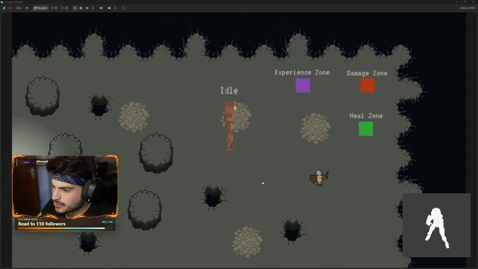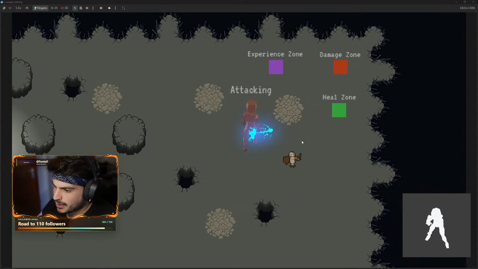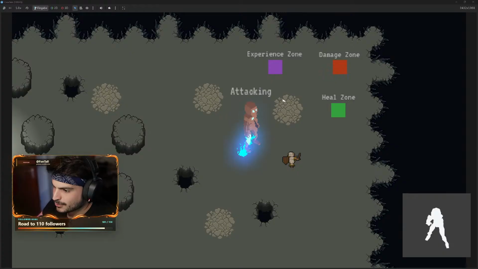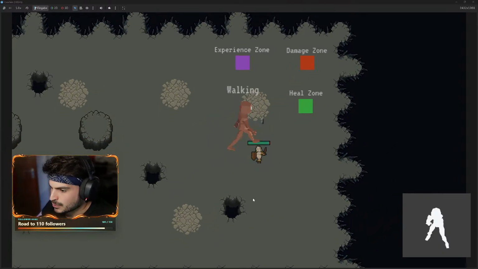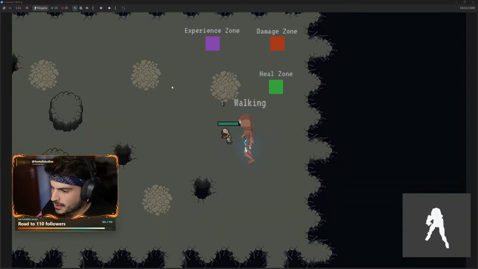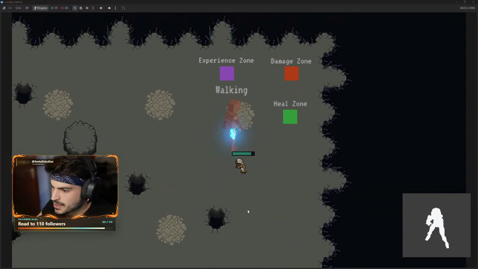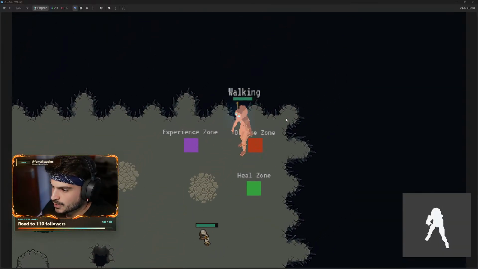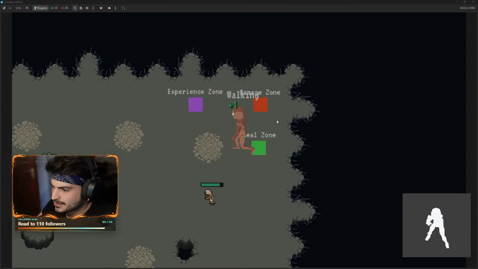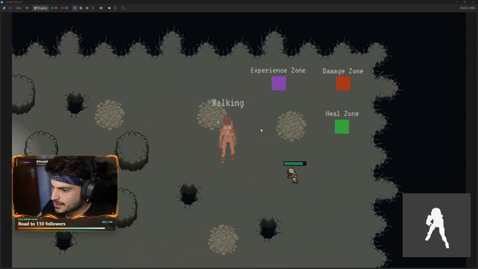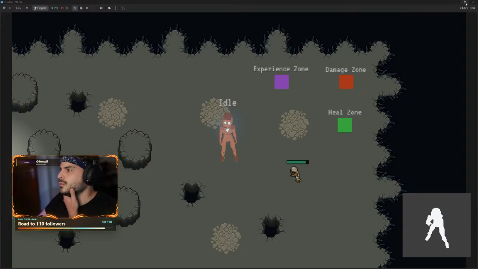And now I'm trying to figure out the attack. Before I already had an attack, but right now it doesn't match the assets of the character, of course. So we will try to adjust that as well, and hopefully figure out if the system I'm working on works.